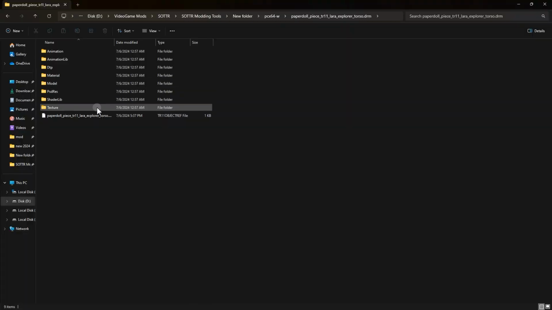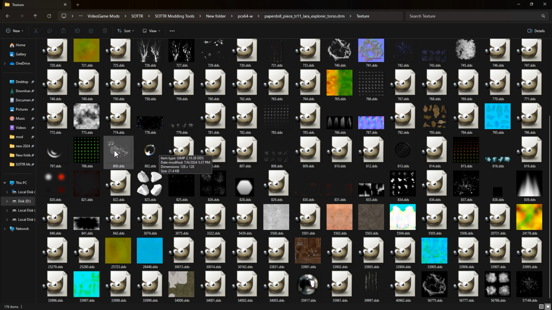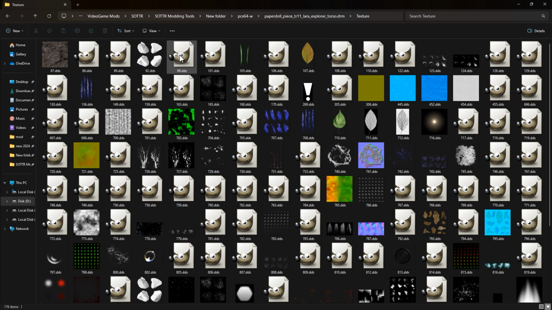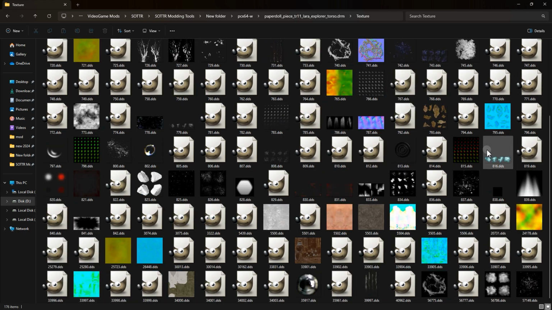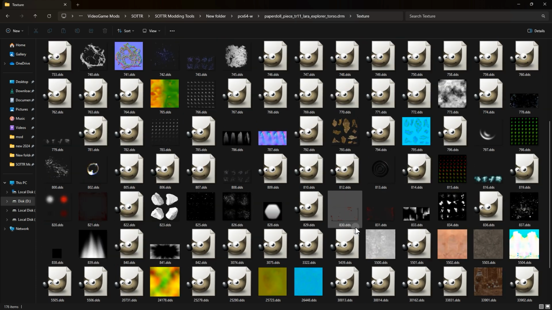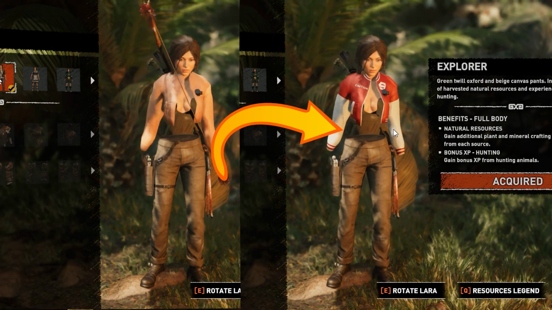Well, that's because we didn't edit the texture files. Not yet. Remember this texture folder on this path? Yeah, these are the textures that belong to that mesh file we edited inside Blender. Now we're going to edit these in Photoshop, so we can change this to this.